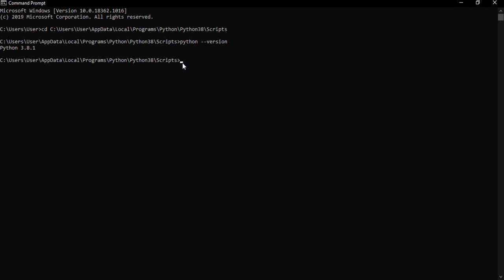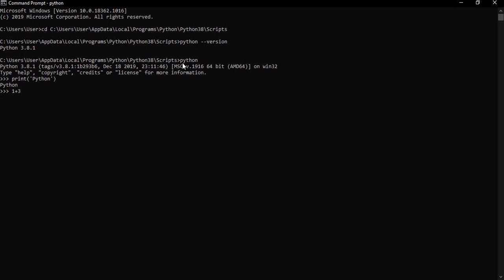Next, if you want to open the Python terminal in the command prompt, how can you do that? Simply type python, and when you press enter, this is the Python terminal that is opened in your command prompt. Whatever functions were possible through the terminal, you can do over here. Like you can write print statements. So let's write print Python, and yes, Python is printed. You can use simple mathematical operations such as 1 plus 3, 7 minus 4, and so on.